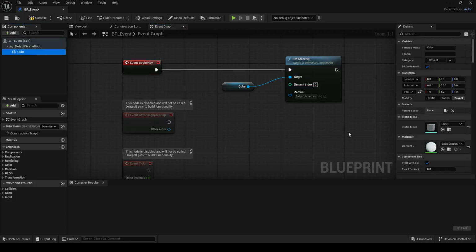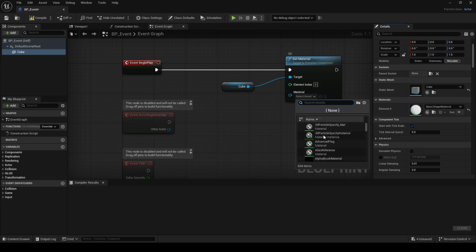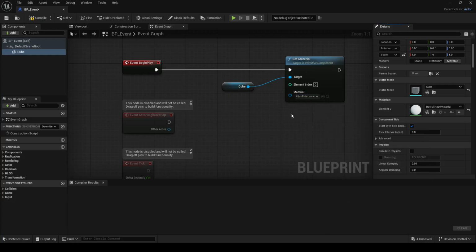If we click on the cube and go under materials, we can see it only has one material, and it's element 0. Same index we put in our set material function, so we are changing that white element. Here we select a color that we want to use. I will select a random color and compile my blueprint.